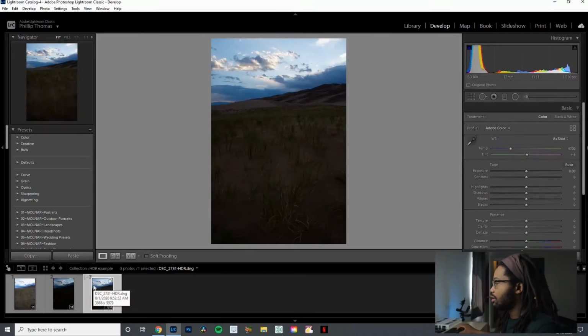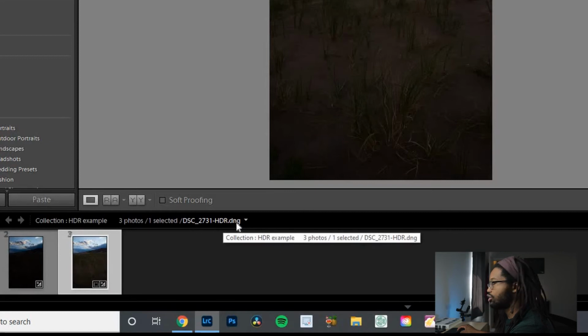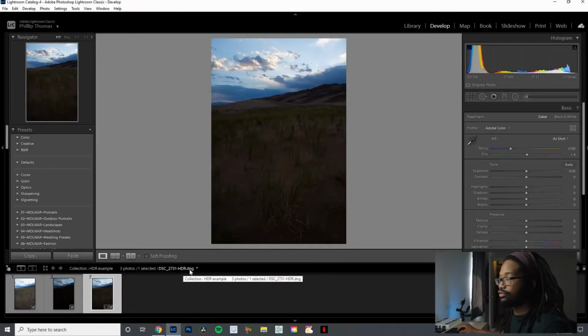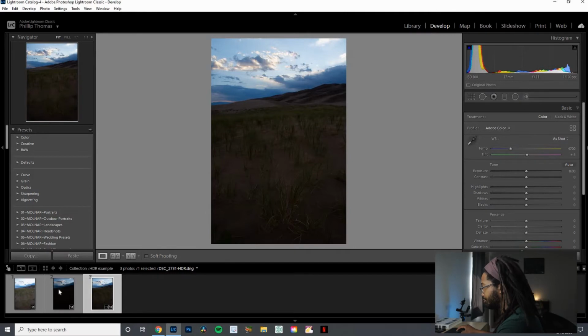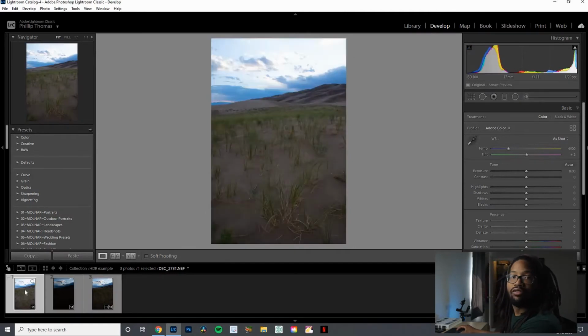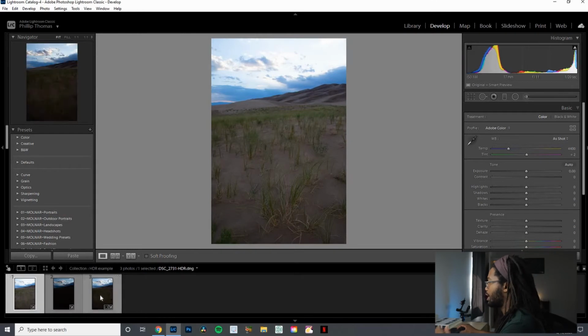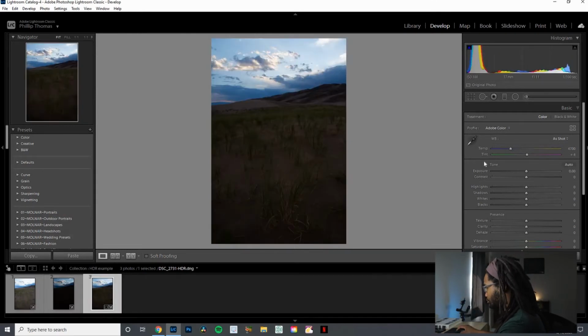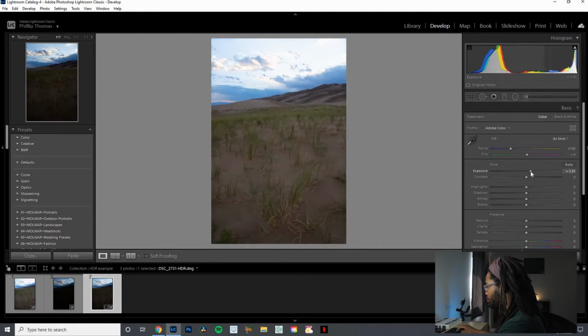Okay, so now you see that we have our HDR file created, and you'll see that there's a third photo here that has this HDR DNG attached to it, and that's just how you know which file you're working with. So now we have a file that has the full dynamic range of our original two images. So let's go ahead and start editing this. The first thing that I'll usually do is adjust my exposure a little bit for the shadows until that seems about right. And let's go ahead and bring back our highlights from the sky.